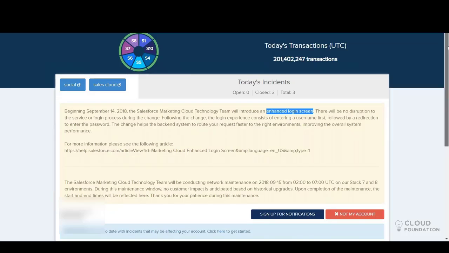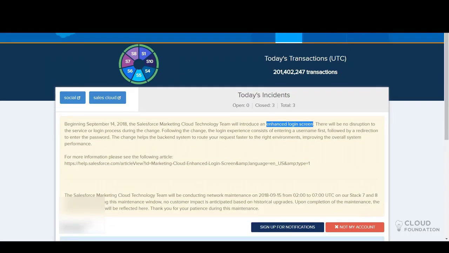Got it. One question I have: in Salesforce we have production and sandboxes. Do we have the same way in Marketing Cloud?